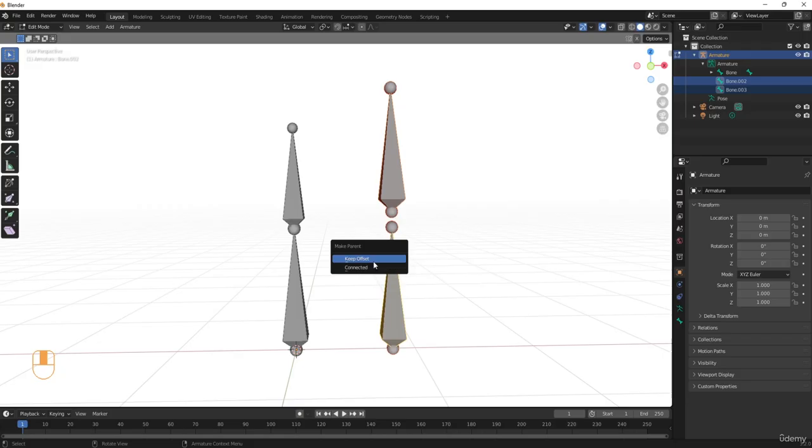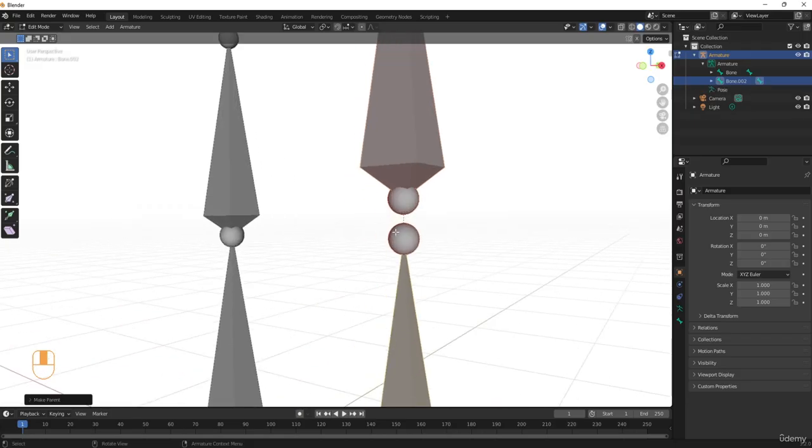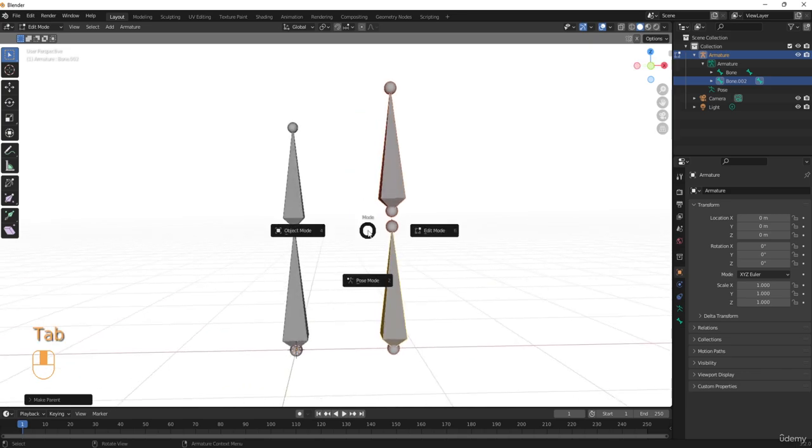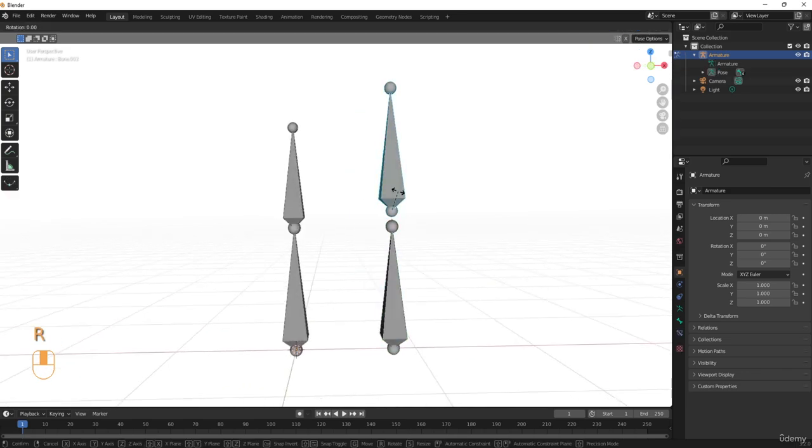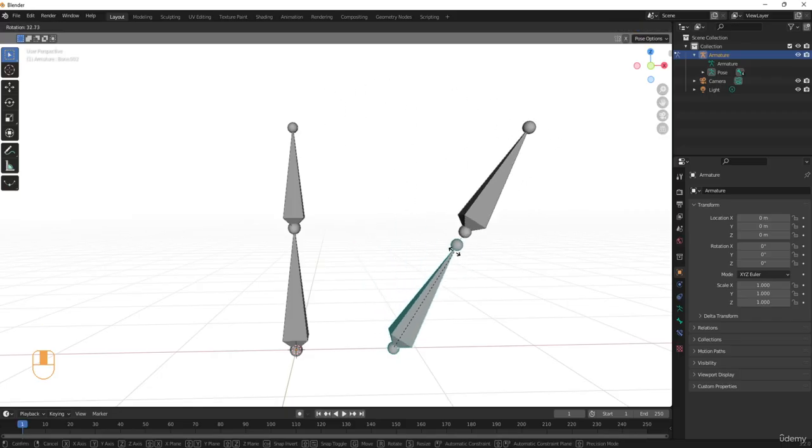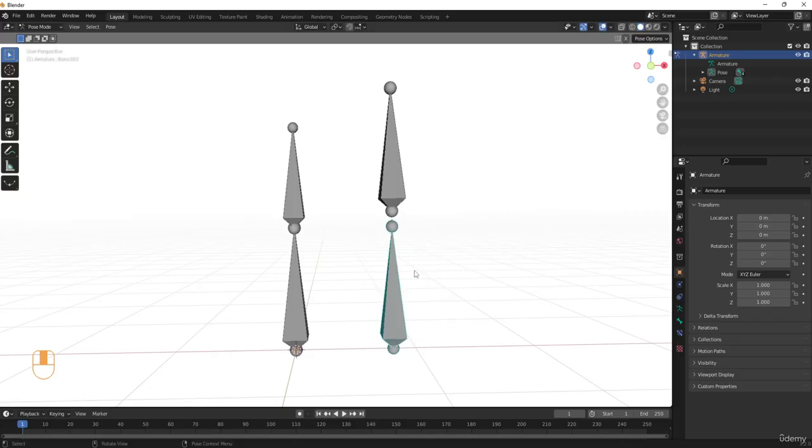Now you can see here we have a little dotted line between the two bones. That means that the bones are parented with keep offset on. To see this all in action, press Tab and go into pose mode. You can see here the top bone of the chain on the right can be rotated and moved independently while also moving when the parent bone is being moved. This is because of the keep offset relationship.